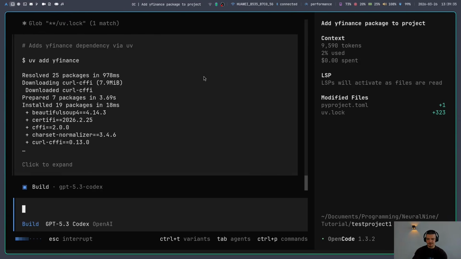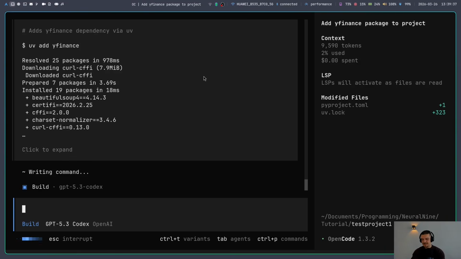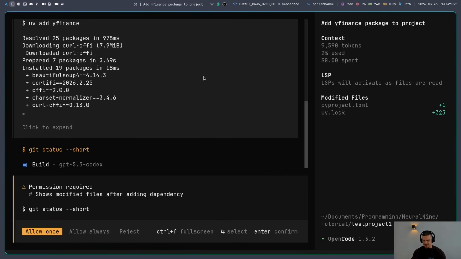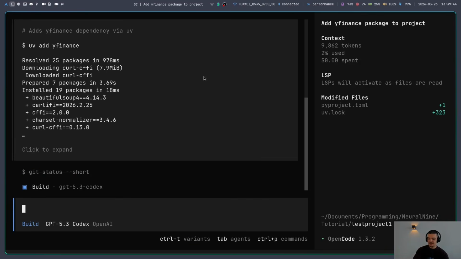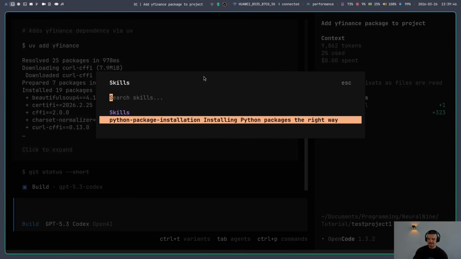Sometimes it will find the skill, sometimes not. But if it doesn't find the skill, for example, right here it says git status. This is not what I want to do, so let's reject that. But basically what I can do now is I can say /skills, and I can see what skills I have available. You can see I actually have this Python package installation skill here. So it does recognize that it exists.